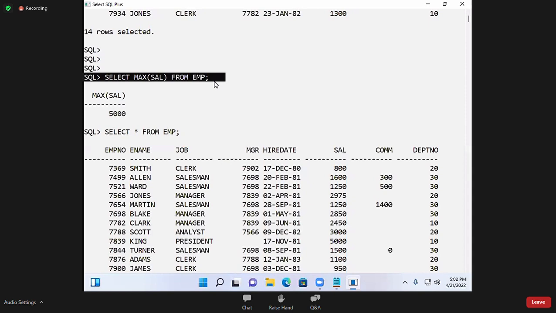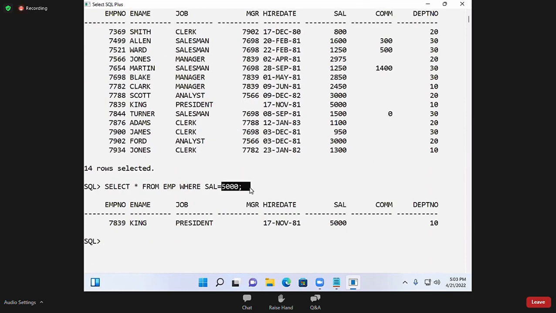So I write some query, and with the help of that query I find out my highest salary. That's why I can't write 5,000 directly. If you know it directly, then there is no need for a subquery. Yes or no?